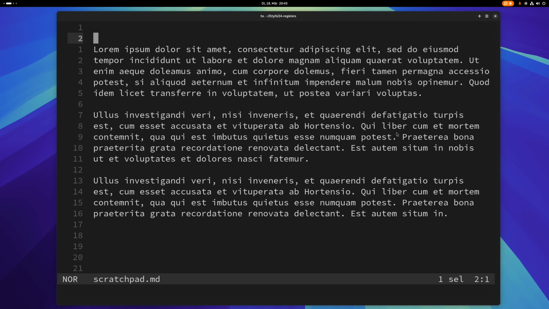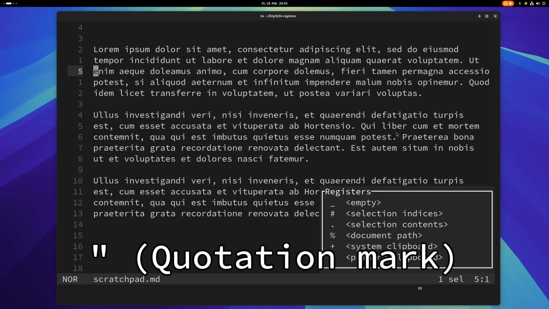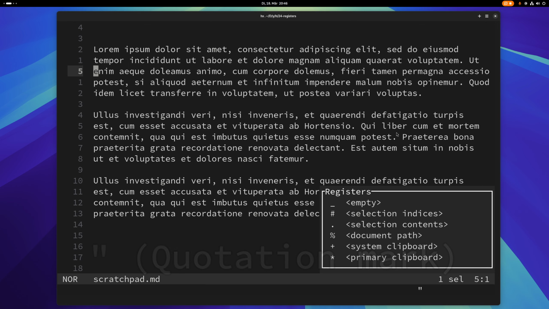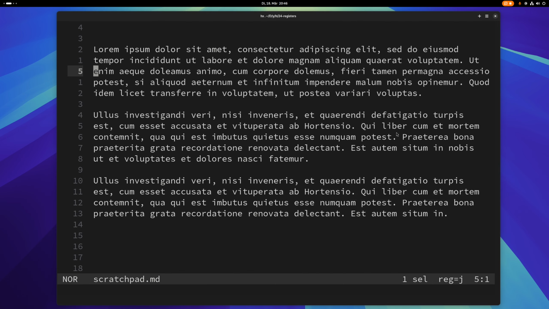You can access a register with the quotation mark. So now I just press quotation mark here. And now I can see this register menu here, and it shows me a bunch of registers, and I will talk about those later. I just want to show you how you can create your own registers. And you can do that by basically just pressing quotation mark and then any letter. So let me just do quotation mark J here.